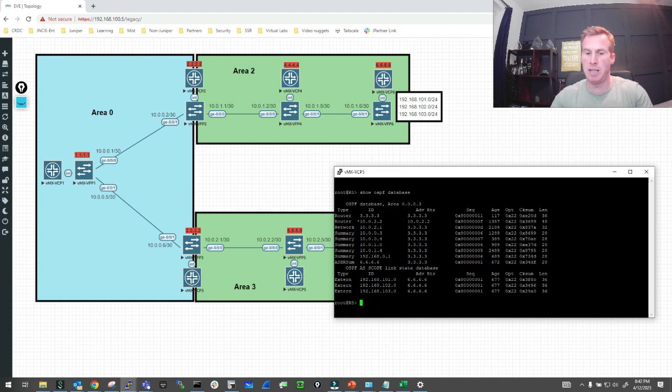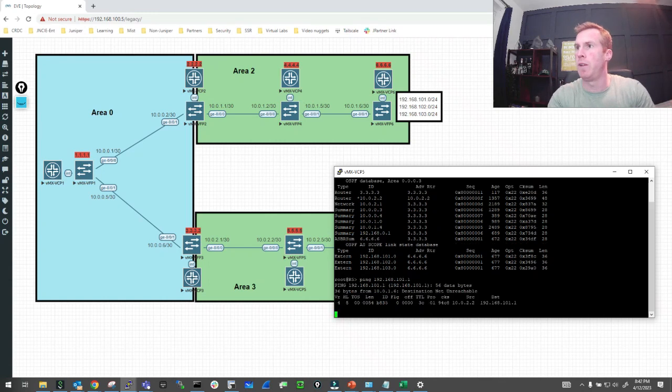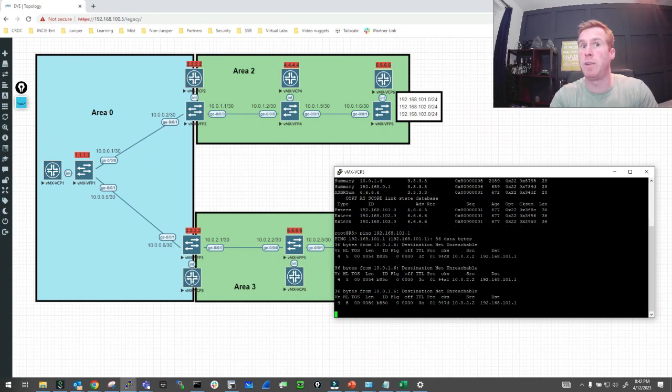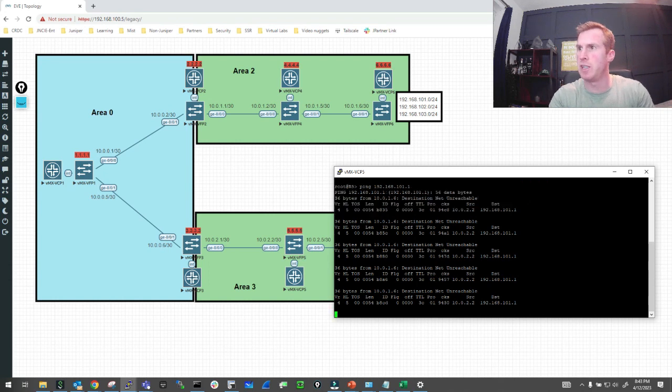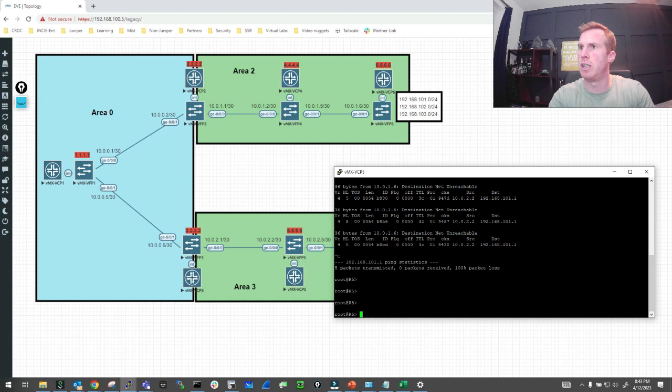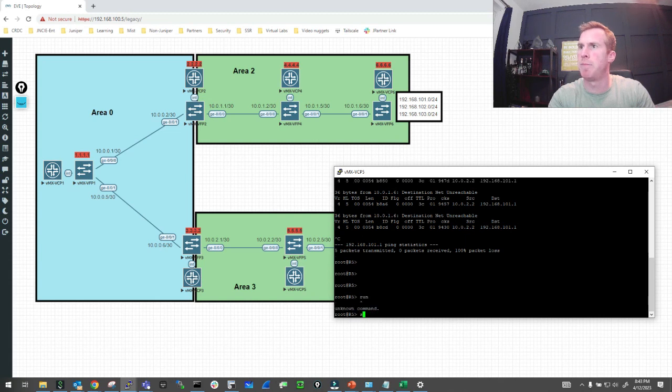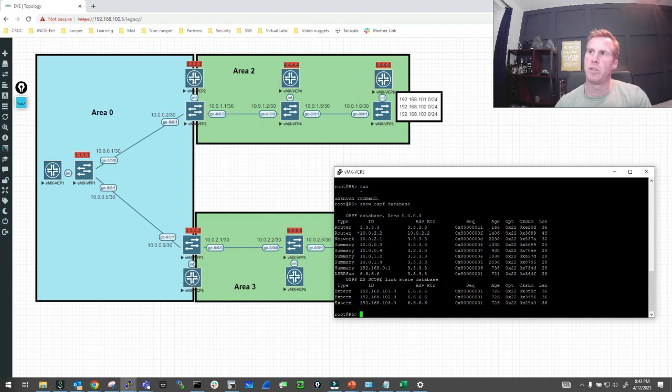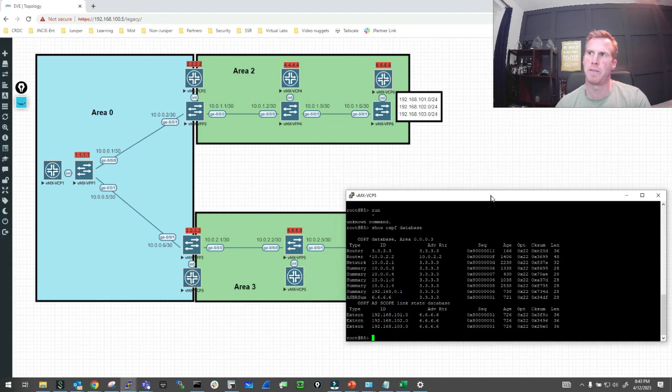That's great. Can we ping them? Let's test. Let's do ping 192.168.101.1. Hopefully we see that reply. We see those ICMP responses, so we know the routing is working. But let me just do the show OSPF database again, just to refresh the screen. Note now the type 4 LSA has changed, and that's to answer the second part of the question.